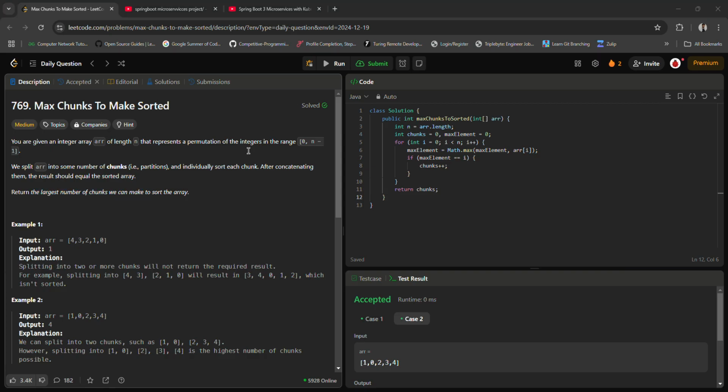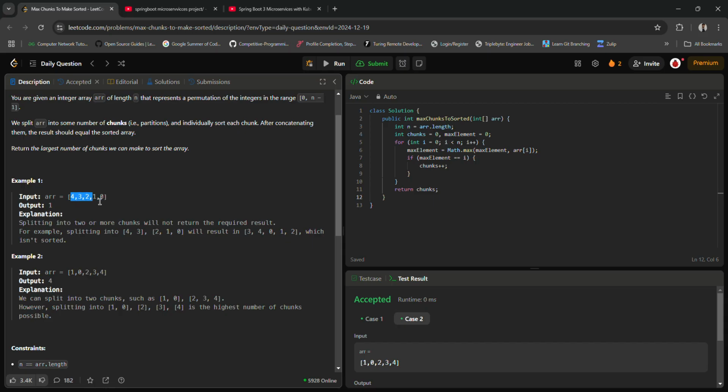So what does that mean? Taking this example, it is already explained here. It is 4 3 2 1 0. We need to sort this array. How can we sort this array? Simply 0 1 2 3 4. That is the simple method, but here we need to break it into chunks, that means some partitions, in such a way that we can concatenate those partitions together and that should give the array in the sorted format.